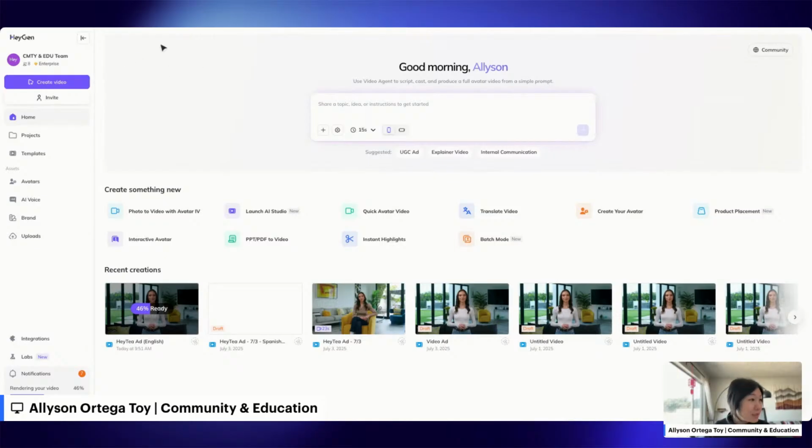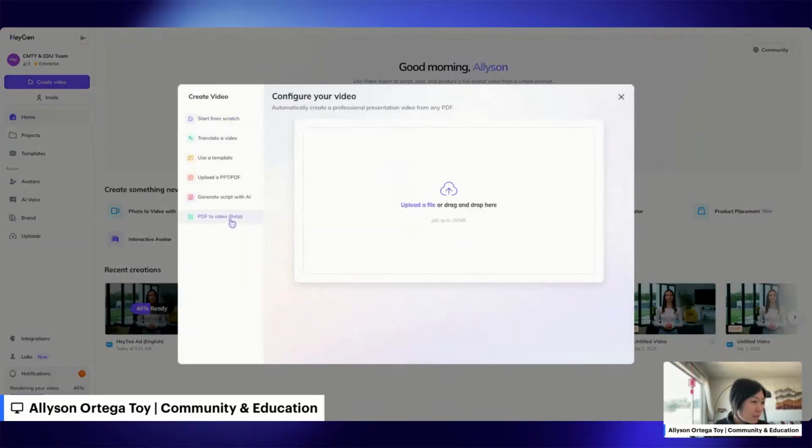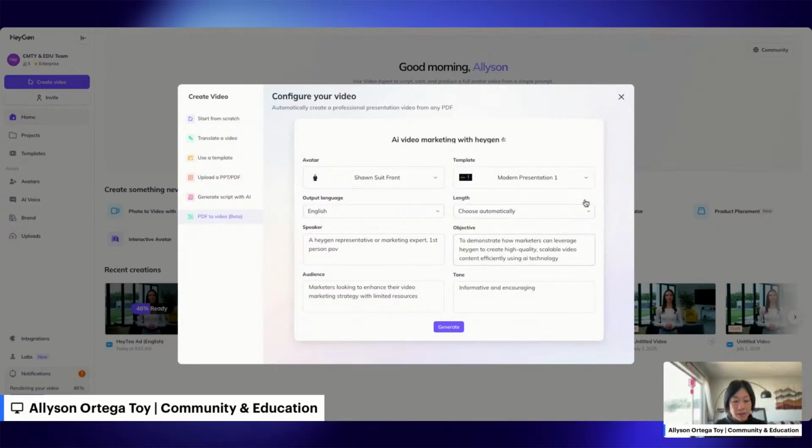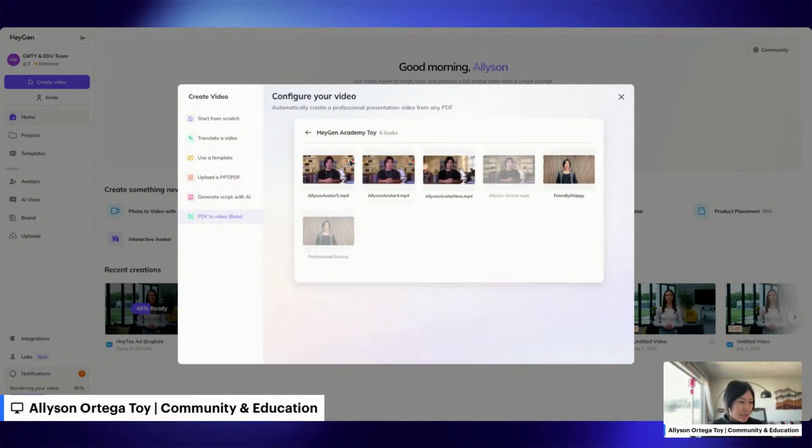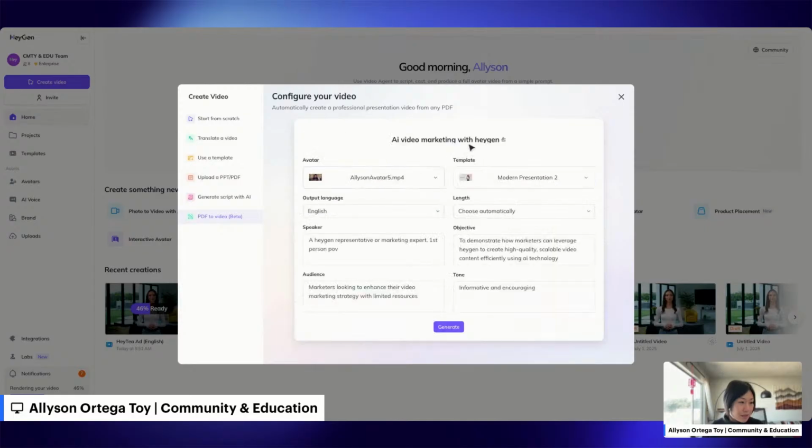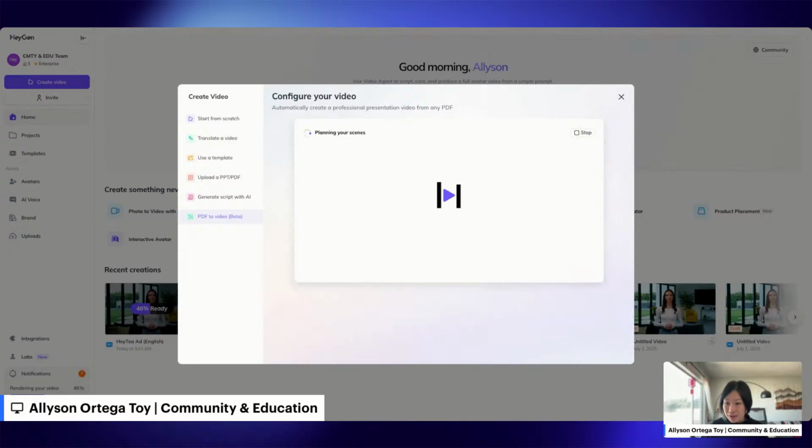Sorry about that. Okay, so here we are using this PDF to video feature. I'll upload this PDF version of my website. Okay, successful import. And then I have the ability, as I was just saying, to change my avatar, my template, speaker, objective, audience, and tone. So in this case, I'm going to use my own avatar, and I'll choose this presentation. Let's make it short because we're running out of time. And then I will click generate.